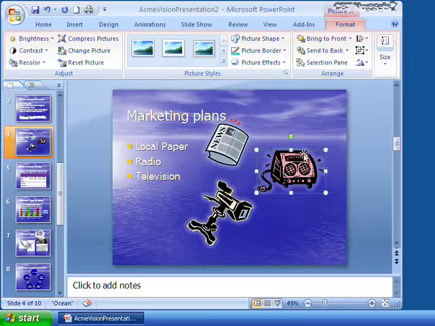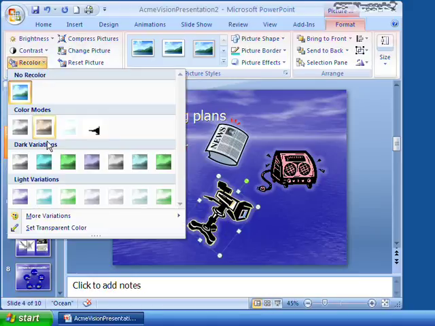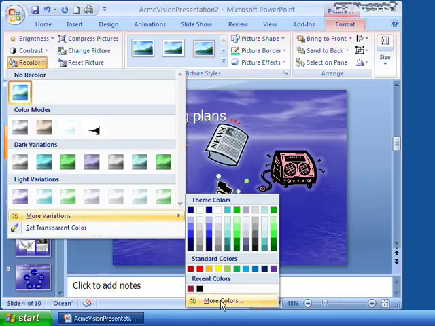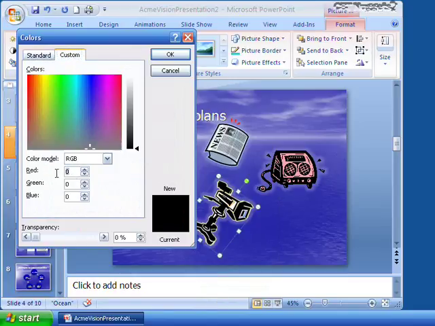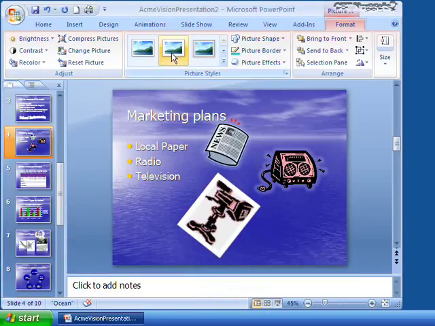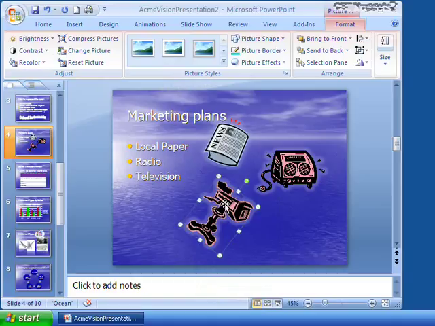We like that. Now, I want this one and this one to be the same. So I can select this one, select the recolor, more variations, more colors, and again I come over here to custom. What do I need to do? That's right, write down the numbers. I put 150, green was, I'm looking at my page, 26, blue was 47, and we set the transparency for 50%, I think. So we click OK, and look, now it sets it up and says, all right, there you go.